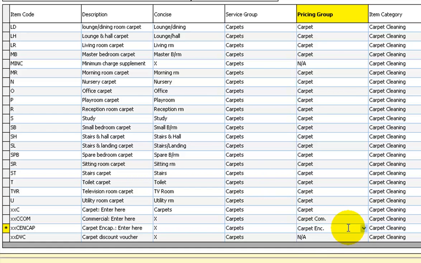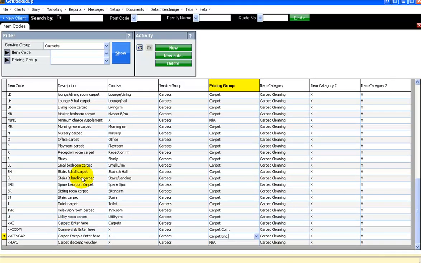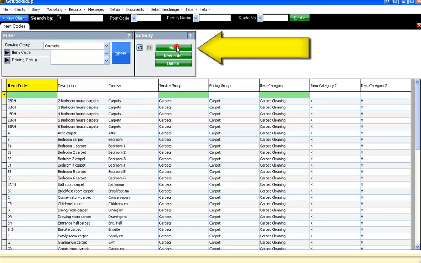The other thing that you can do is, if you've got a room that you've asked about an awful lot and it's not on the list, rather than keep using the XXC to type the description in when you're entering it, you can actually add the item code in here as a new one. So the way you would do that is we will click the new button, that will add a new item on. So I'm going to use the example of the snooker room, so you may want to set that up as SNR as the code.